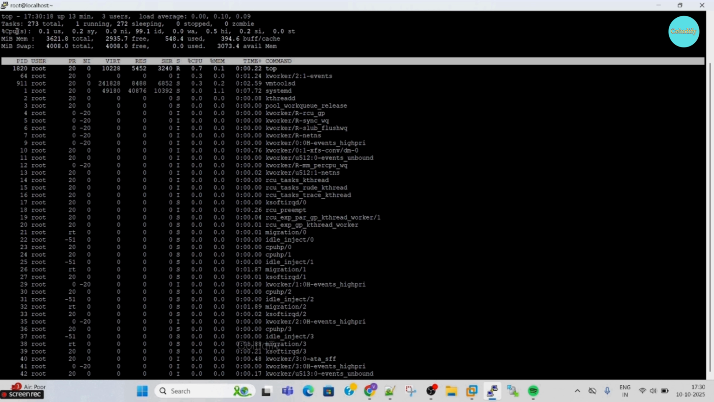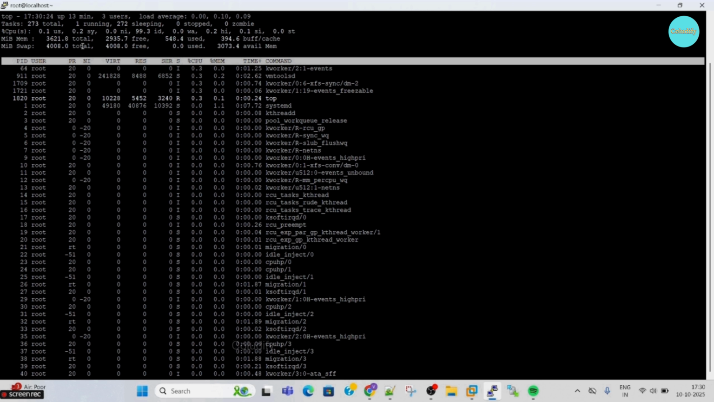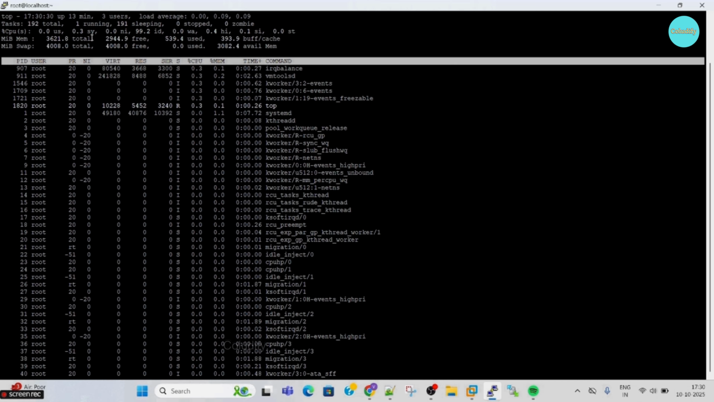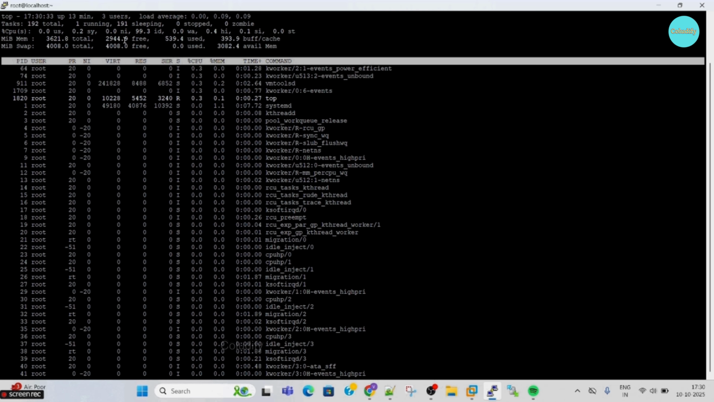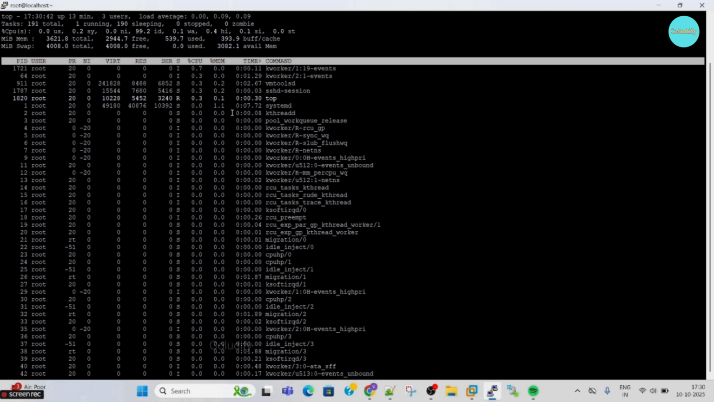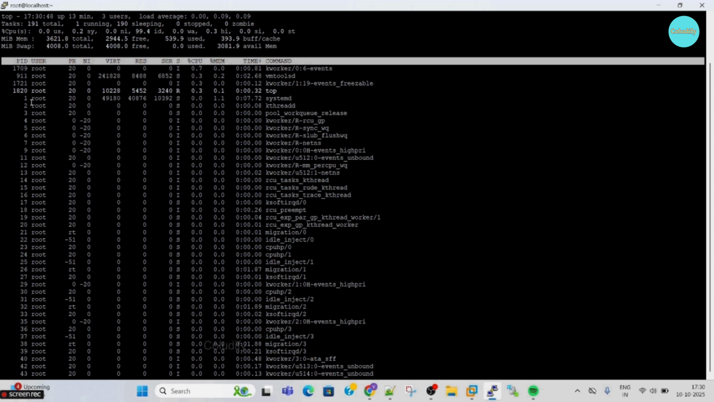After that you can check the CPU percentage, how many CPUs, how much percentage is used, and how much memory. You can see the total memory, free memory, and used memory. These are the basic things we check when we log into the servers. And you can see there is no application running on my server.